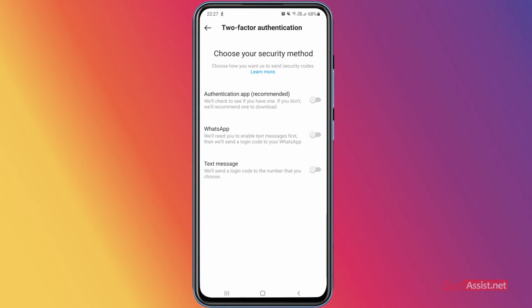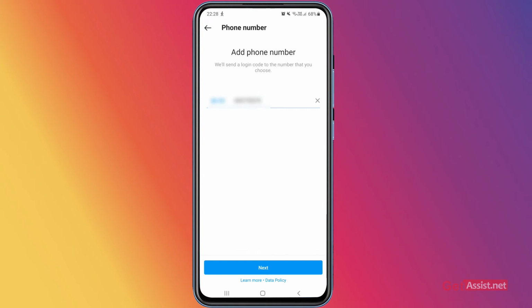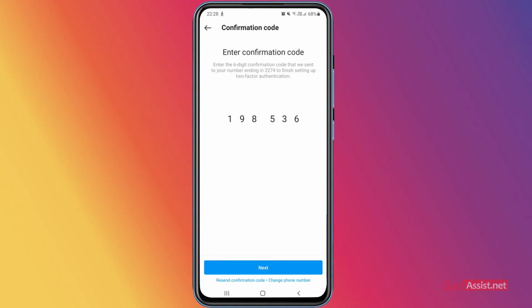Alright, so I'm going to turn on the text message option, and now here you have to enter your country code as well as your phone number. Once you are done entering that, press next. Now I have to enter the confirmation code that I have received on my phone number. So I'm going to check the inbox of my mobile device. So that's the code I have just received. Now I'm going to press next.